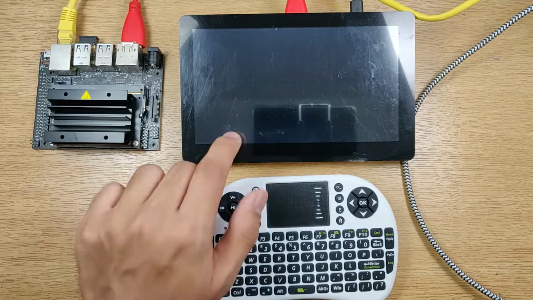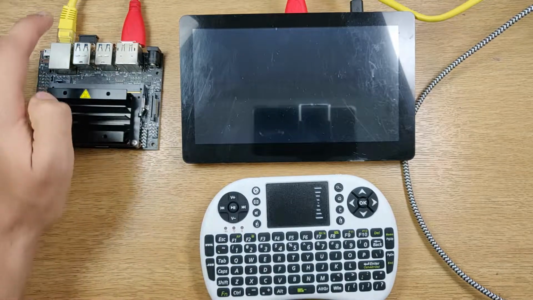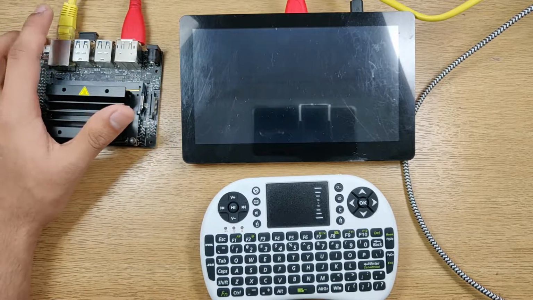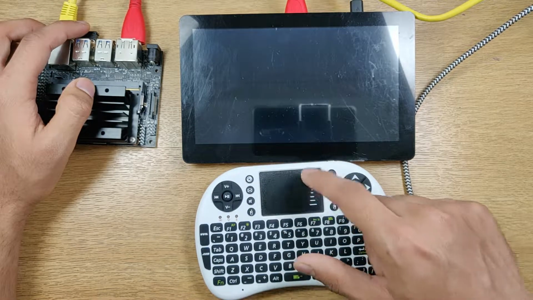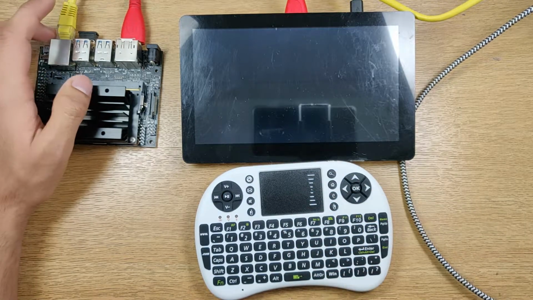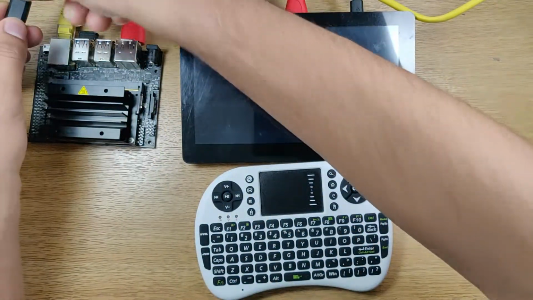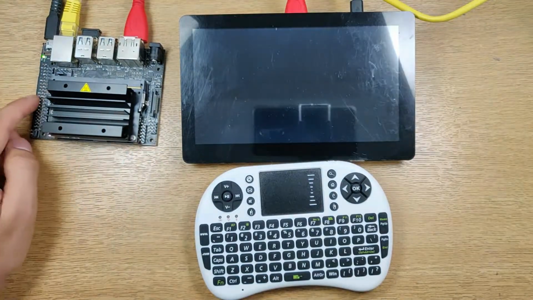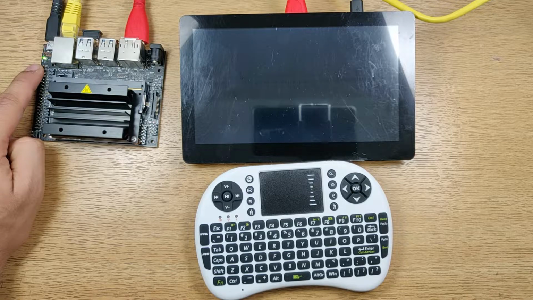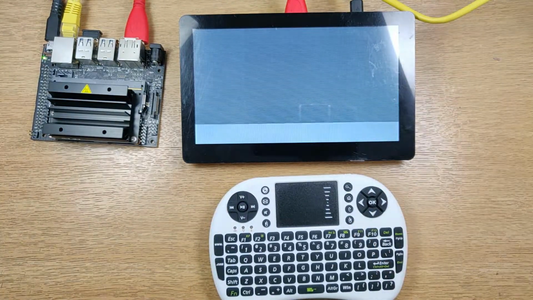The display is connected to the Jetson Nano using the HDMI cable over here in the red. The Jetson is connected to the internet using the Ethernet cable, and to the Bluetooth keyboard and mouse combo using this adapter. I've connected power to this display as well. Now I just need to connect power to the Jetson Nano, and there you go. As soon as I connect that, I see a green LED glow up over here, and there should be something on the display soon as well, and we see some patterns going on. Let's fast forward.